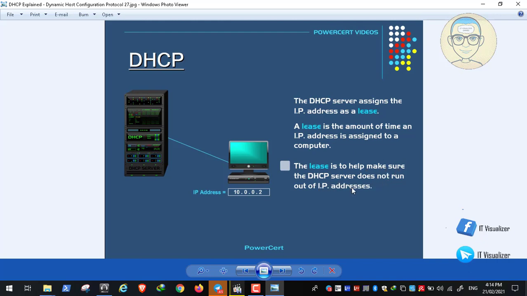For example, if you have 99 IP addresses and all of them are distributed, and PC number 100 tries to join the domain and get an IP address, it will not get one because all of the ranges are distributed. So the lease helps us to control and use our IP address pool.